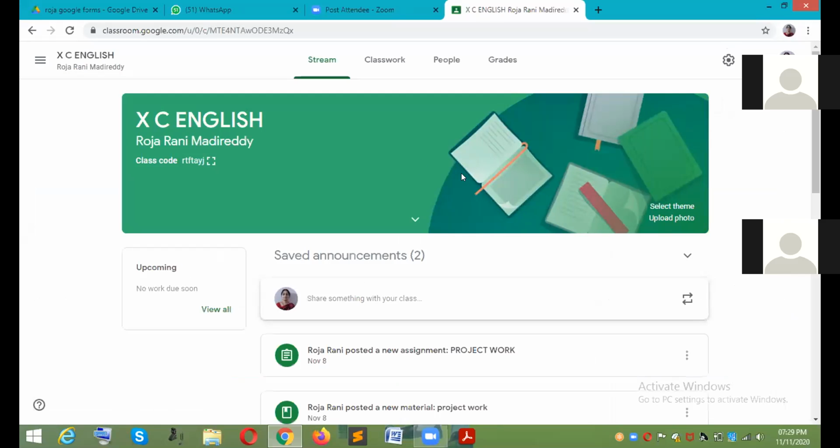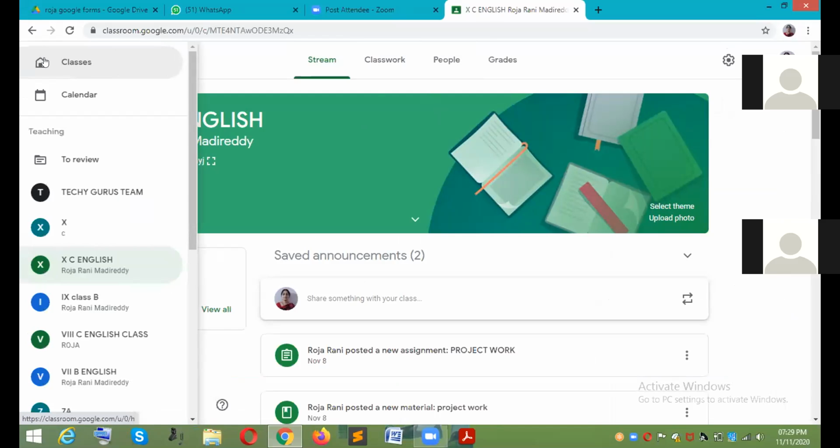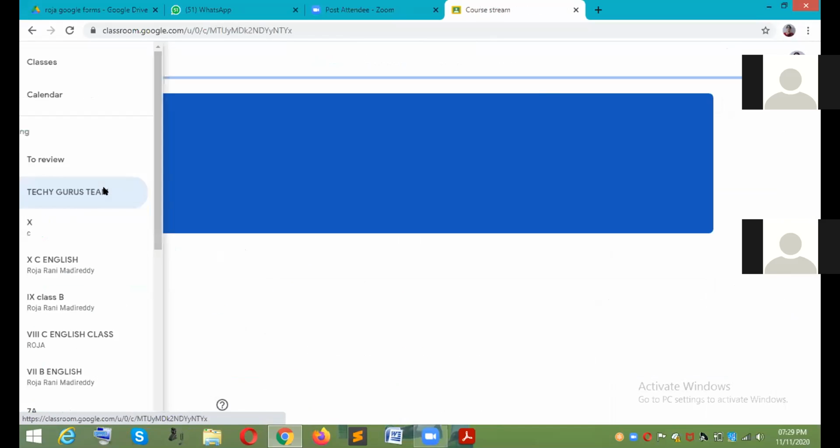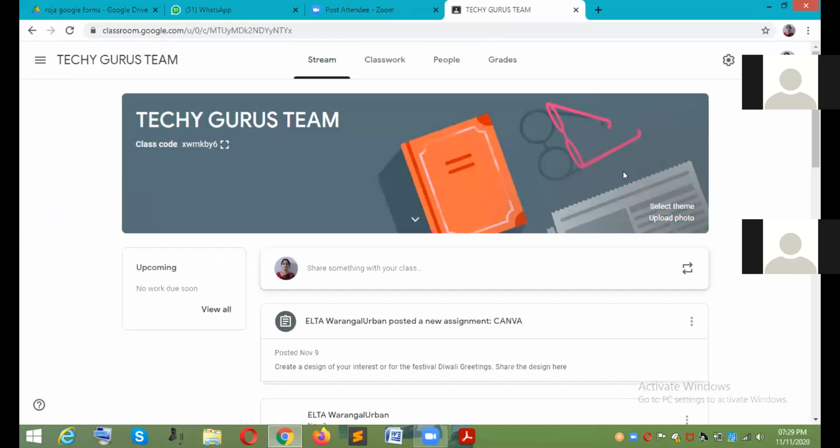Let me show you now. Let us go to our own classroom. Take Guru's classroom, for example. So we create the classroom. Once we create the classroom, you can see here, this is the header of our classroom wherein we can see the class code here. So you can copy this class code and send it to the students so that you can invite the students to join our class.